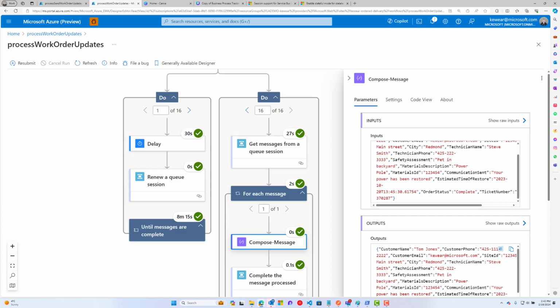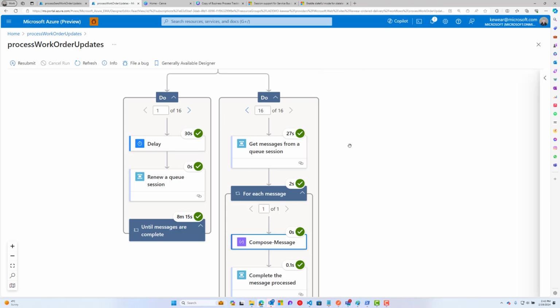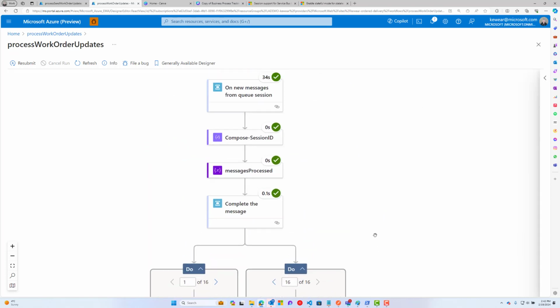So that's basically a walkthrough of how you can get sessions to work, and hopefully that helps you out as you build out your in-order delivery use cases.